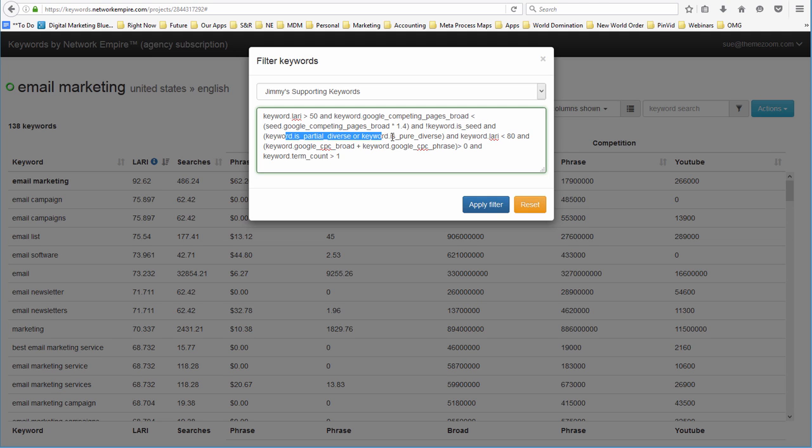And then, as I said, we have partially diverse or pure diverse. So we're looking for entirely other ways of expressing concepts that are relevant to the seed term. And then the other thing we're looking for, it's up here on this line, is to make sure that we've got some kind of paid traffic. It's got a cost per click, either the broad or the phrase. One of those two is greater than 0. And then we're looking for something that's not a super broad term. We want the term count to be at least 2 words in the keyword, right? So that's what this is looking for.